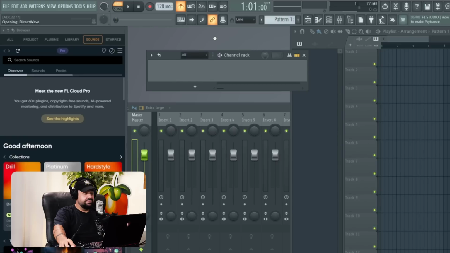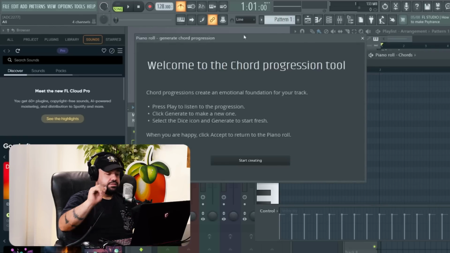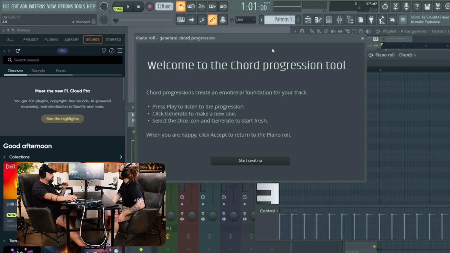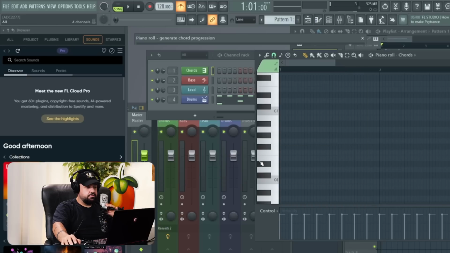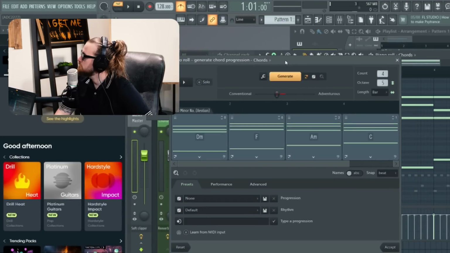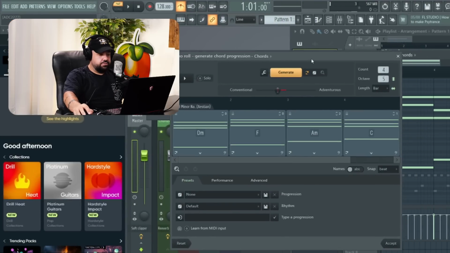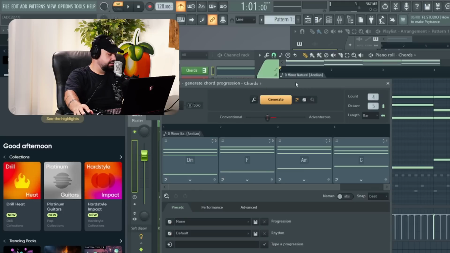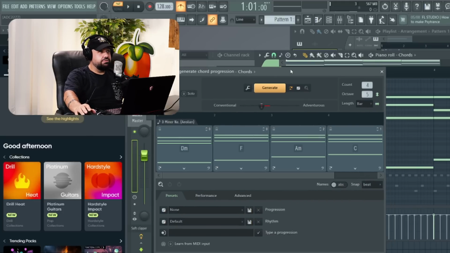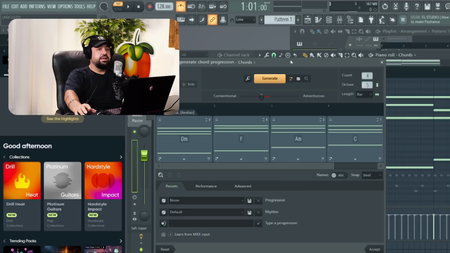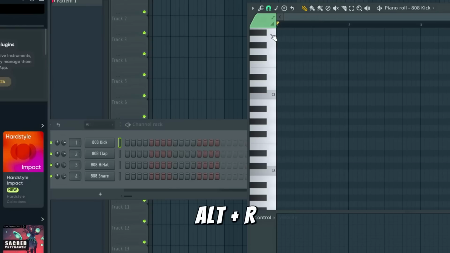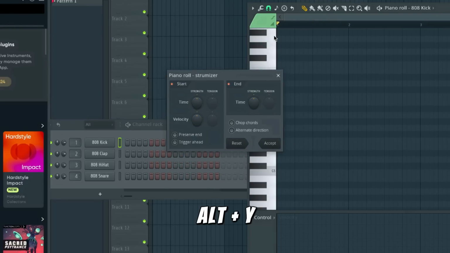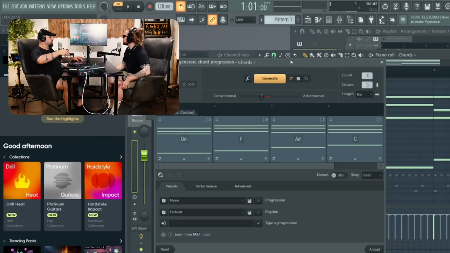If you double click on this, and then I'll get into the plugins in a second, this is how FL opens now. Welcome to the chord progression tool. Chord progressions create an emotional foundation for your track. Start creating. They automatically load you up with a drum pattern just to get some vibes. And this chord progression tool, for those who haven't seen it, is not technically a plugin. The closest thing I can compare it to is when you're in the piano roll and you hit Alt-R or Alt-Y or Alt-S and one of those options comes up. Same idea here. You hit Alt-P inside the piano roll and this pops up for you.